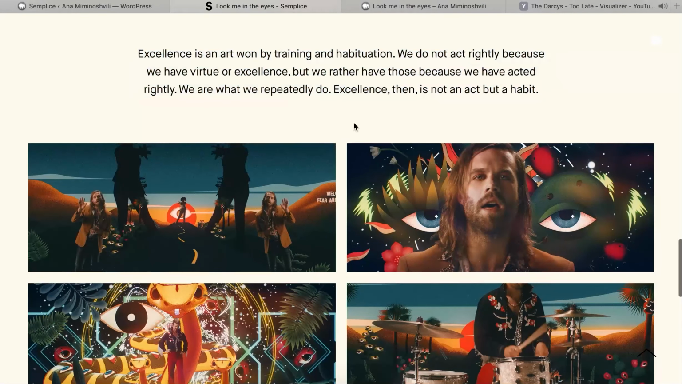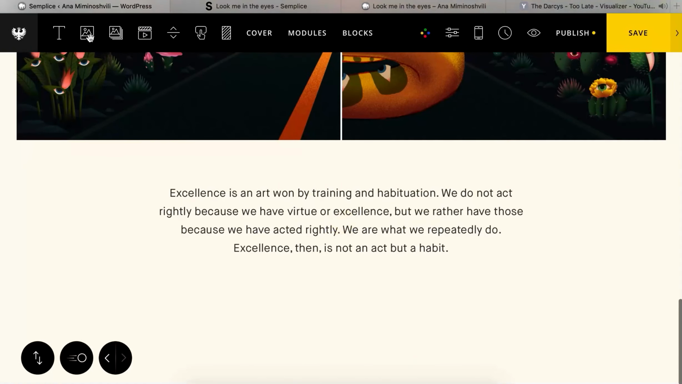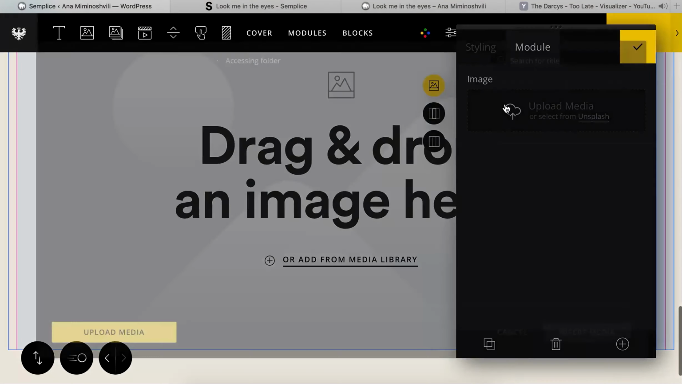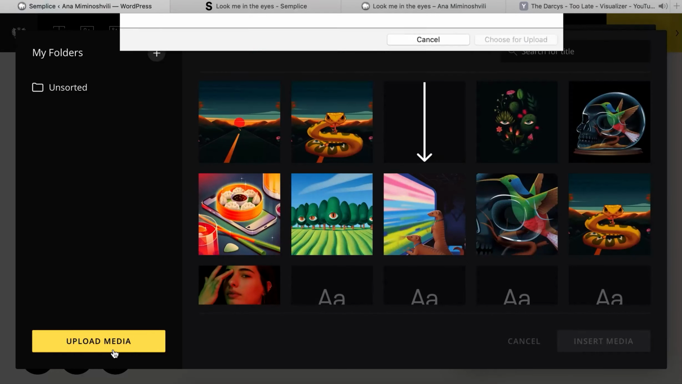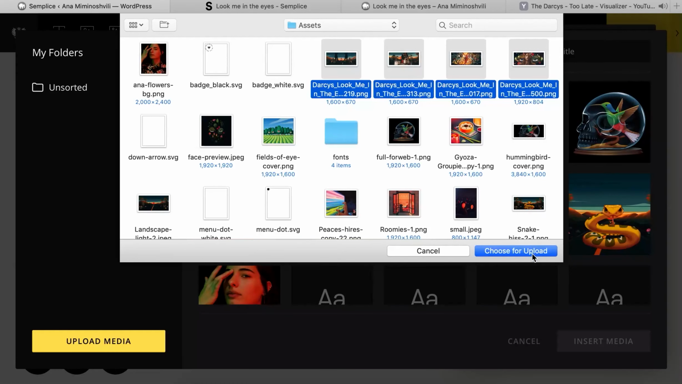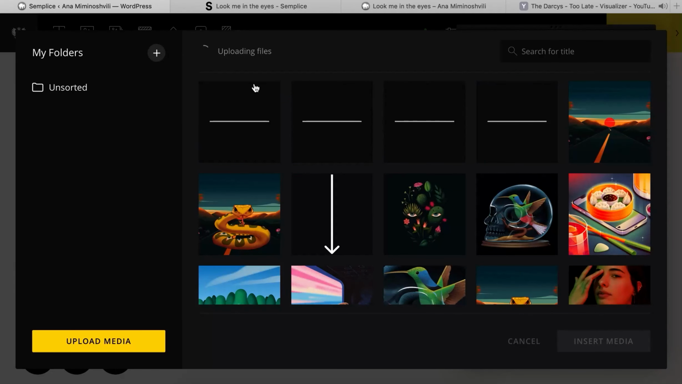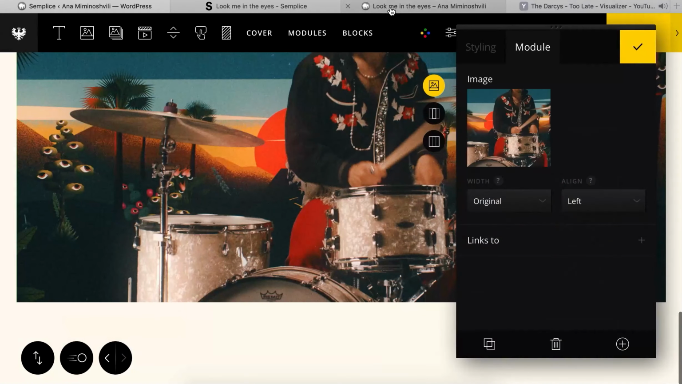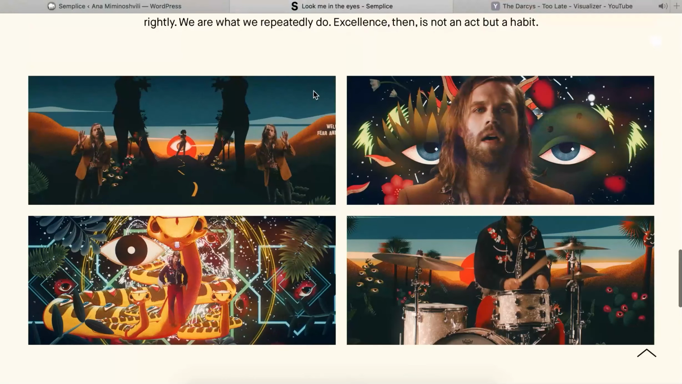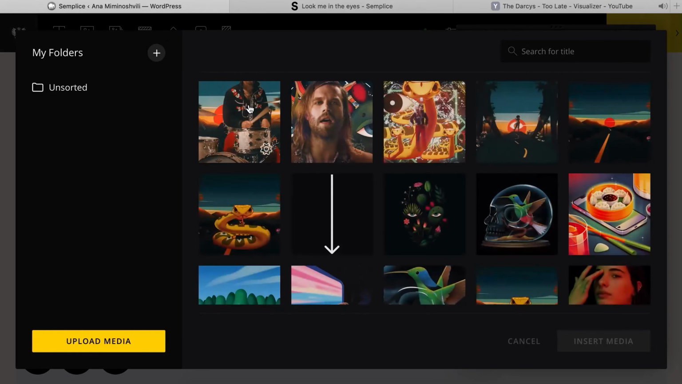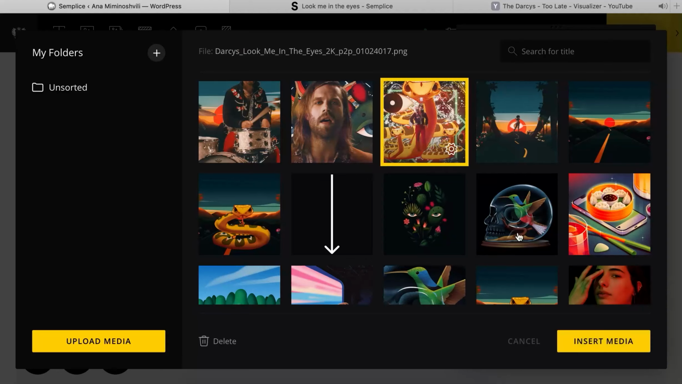And then to create this little grid of images, I'm going to go to the add image and just start adding some images. If you wanted a slider format more than a grid, you could always use the gallery slider module. I encourage you to explore all the different modules that we offer in Semplice, but this one is just a simple image grid. I totally forgot the order of these.